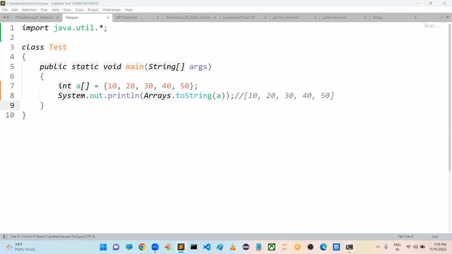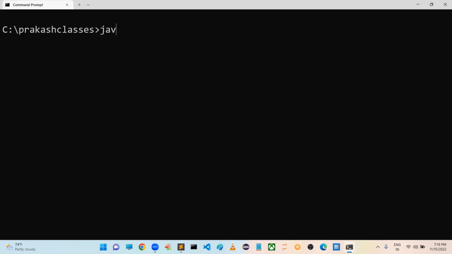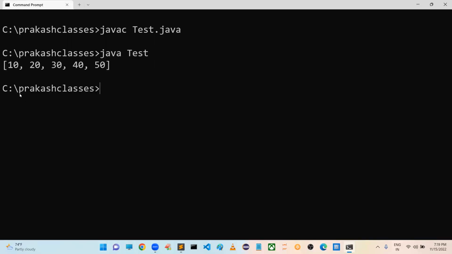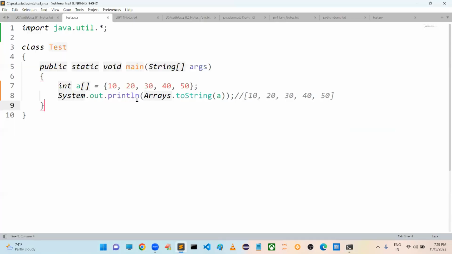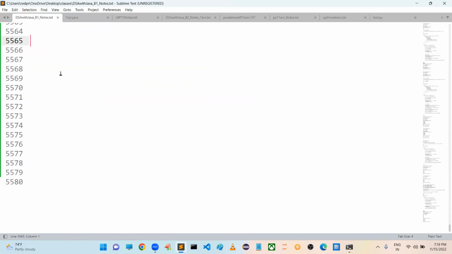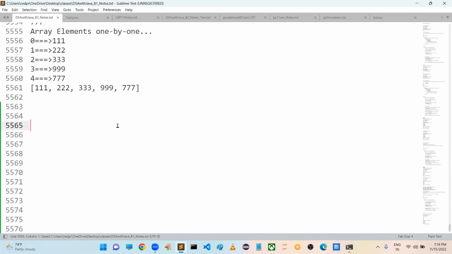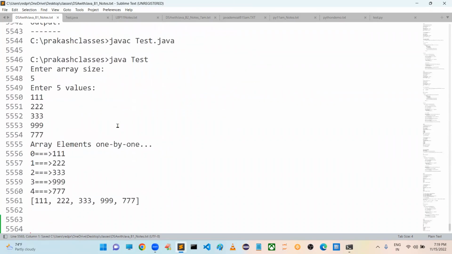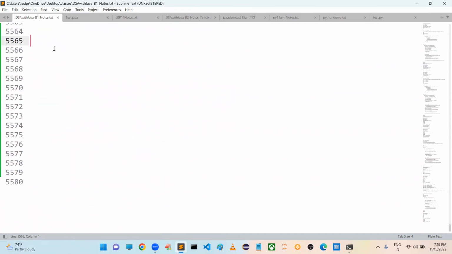So let me compile this code first. I am taking javac Test.java. The code compiles fine, and I am running java Test. You can see all these values got printed in our own format. I think we discussed this method in the last video, and it will be useful in today's session. Now in today's session, I'm going to cover two small subtopics.